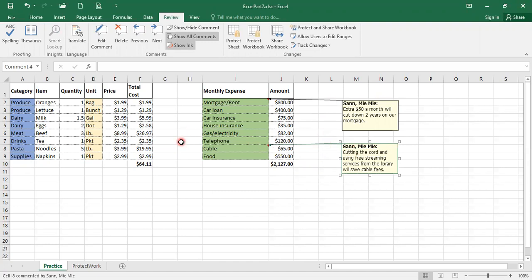That is how you will put a comment in a particular cell, or you can put the comments in a range of cells if you want to, but you can put them in a particular cell as well.